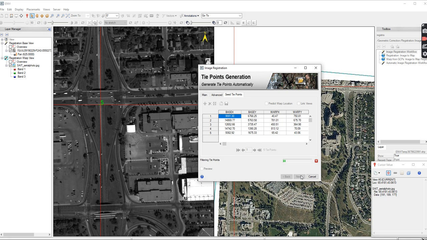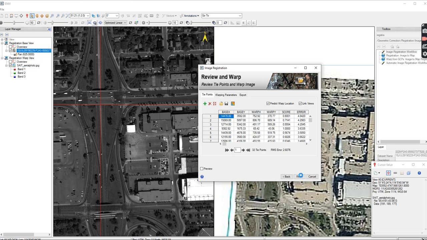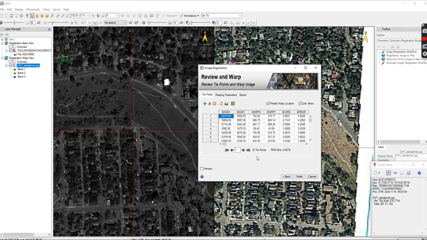And this is the automatic tie points. It's going to try to say, okay, I've generated them, and now I've got 32 tie points. So that is what that first step does, it allows it to create additional tie points that we can use to apply the transformation. Now, depending on the transformation, the more points you have, the more flexibility that those points can actually move around.